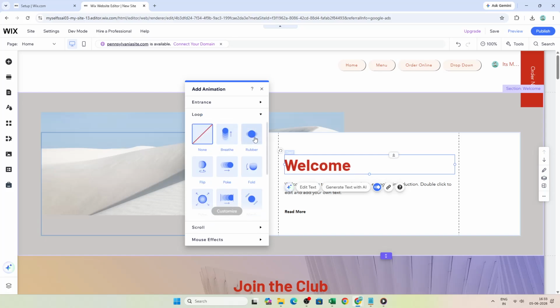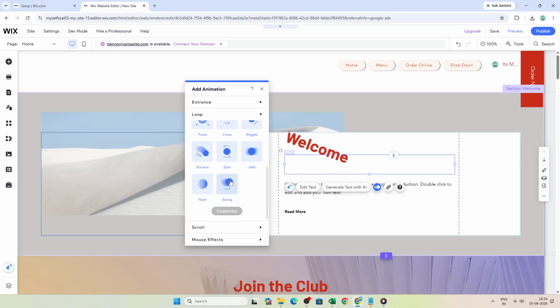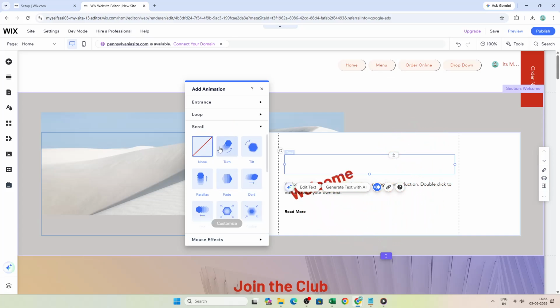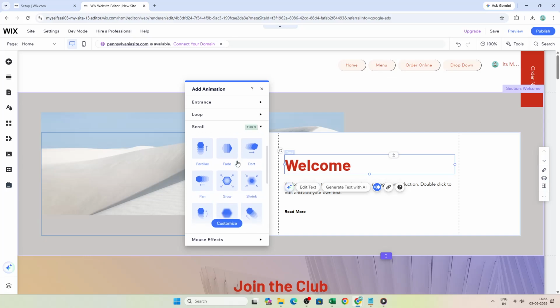Next, take a look at loop animations. These are designed to repeat automatically and can include effects such as spin, flash, or swing. Since loop effects continue cycling, it's a good idea to review each one carefully and choose something that fits your site's overall style rather than distracting from it. Another option is scroll animation. This makes the text move as the user scrolls up or down the page. Scroll effects can add a dynamic feel to a page and help guide attention as visitors move through your content.